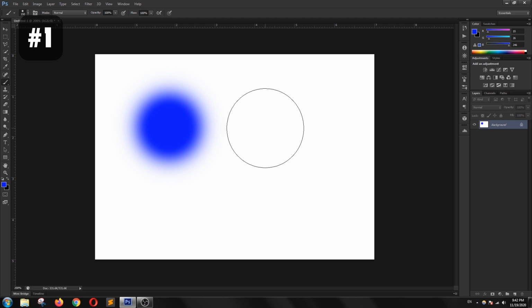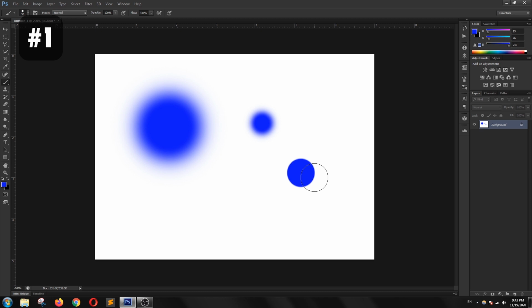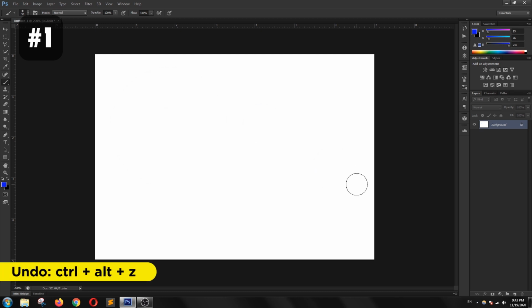And to decrease the brush size, I will press the left bracket key. In addition, when I want to increase the hardness of my brush, I will use the Shift and bracket keys. When I press the Shift and right bracket key, the hardness will increase. And when I press and hold the Shift key and press the left bracket key, the hardness will decrease. Okay, I will press Ctrl, Alt and Z to undo my changes.